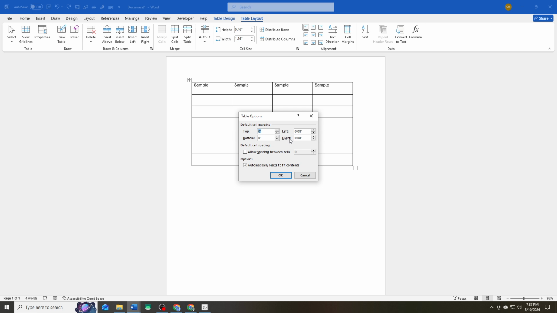For example, if you want more space between the text and the cell borders, increase the top and bottom margins. If you want the text to move away from the sides of the cell, increase the left and right margins.